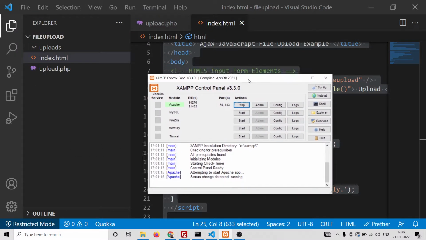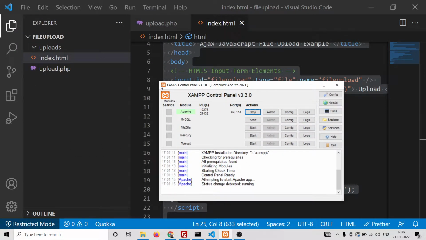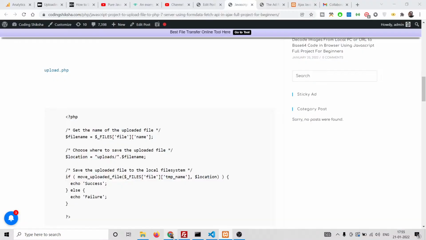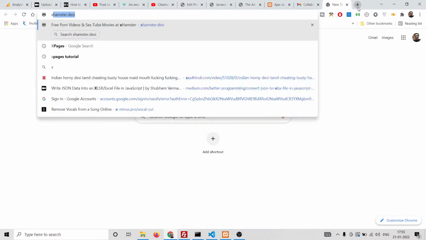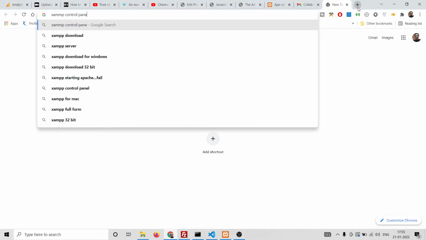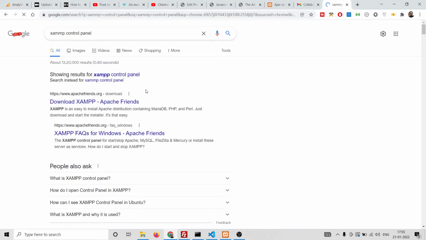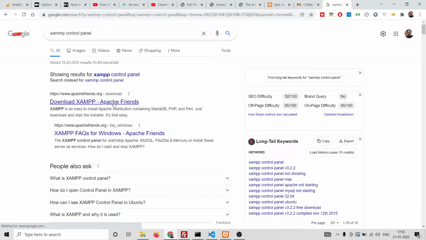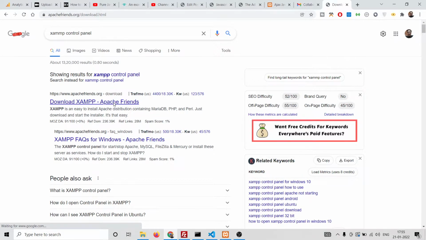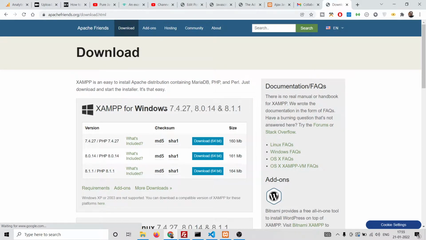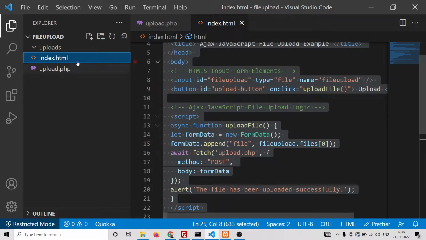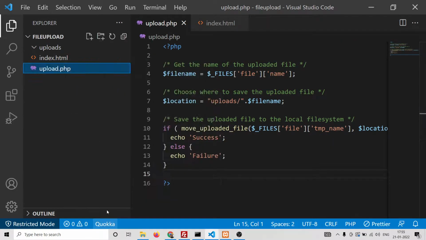First of all, for running the PHP code, you need XAMPP control panel, which is very easy. Just search on Google for XAMPP control panel. This is only for Windows. If you are working on Linux, you can download your own Apache server. After downloading it, we will delete all the files, and I will write the code from scratch.